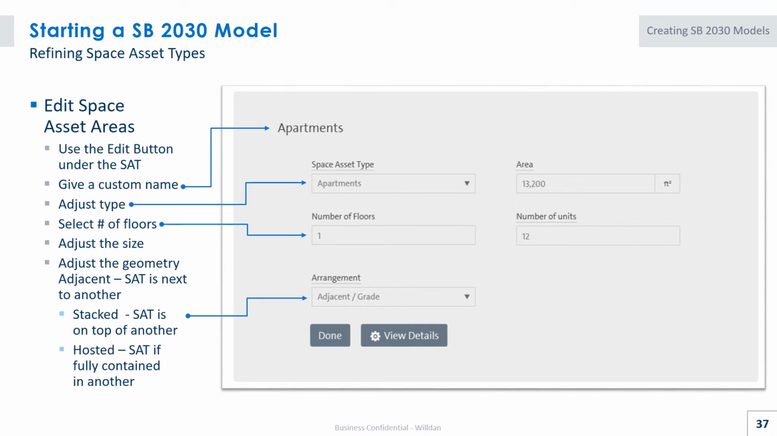We can pick the space asset type from the category, set the area and type it in, and the number of floors. Some of them have a unique requirement like number of units. So to do an apartment building, we need to know how many apartment kitchens, how many apartment laundries, all of that. And then this concept we call arrangement.